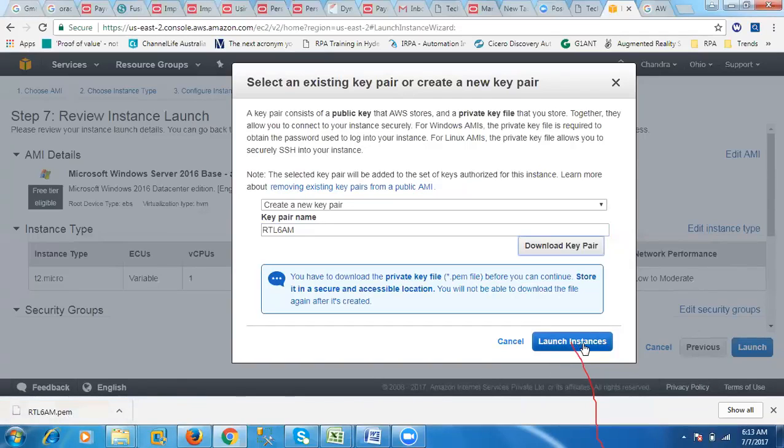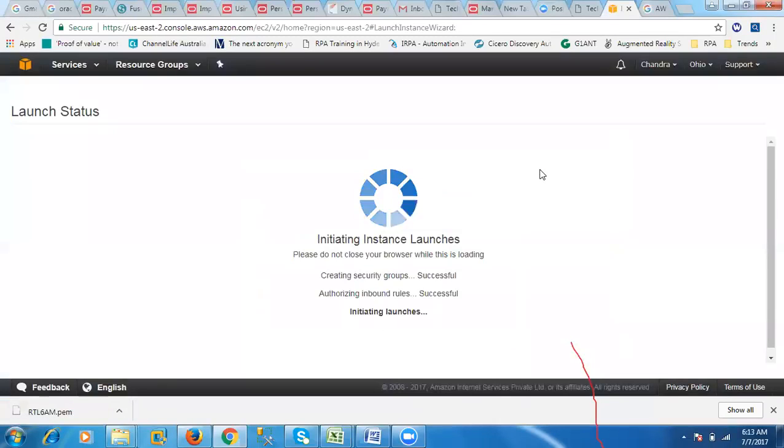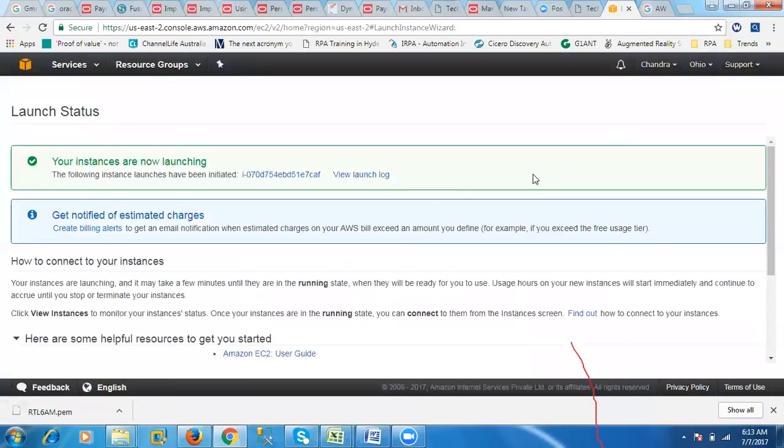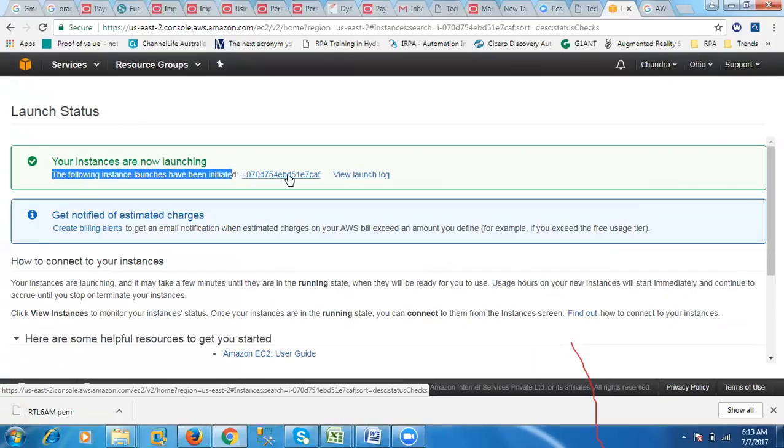Click the launch instances option. Now it's showing that your instances are now launching. The following instance launches have been initiated. Nothing but the system is ready. Whatever system you have configured, it's ready to utilize. And select the instance.